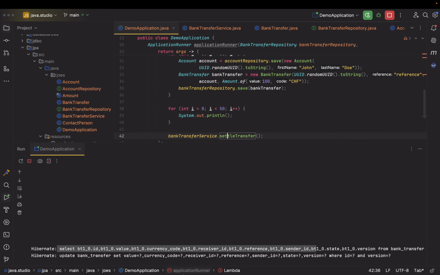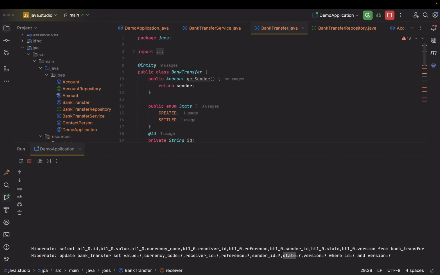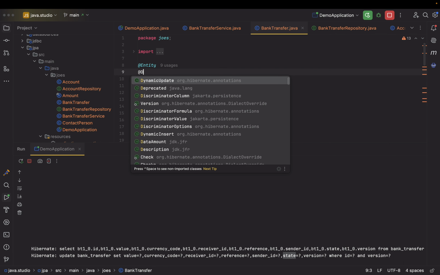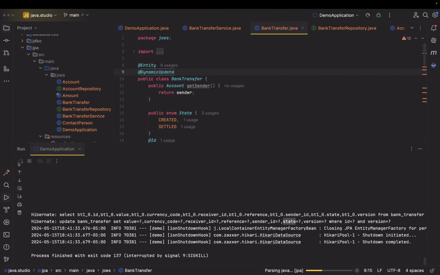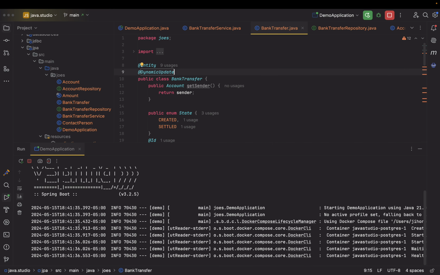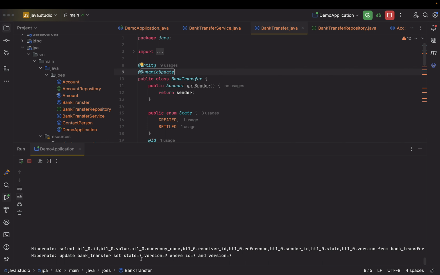But we still see an issue where settling transfer only changes the state field in this entity, but we're still updating everything. So if you have a large number of columns, you might want to annotate that entity with dynamic update. This will keep track of which fields were changed and only update those fields. So let's go ahead and check that out. Now we see that here we're only updating the state and its version.